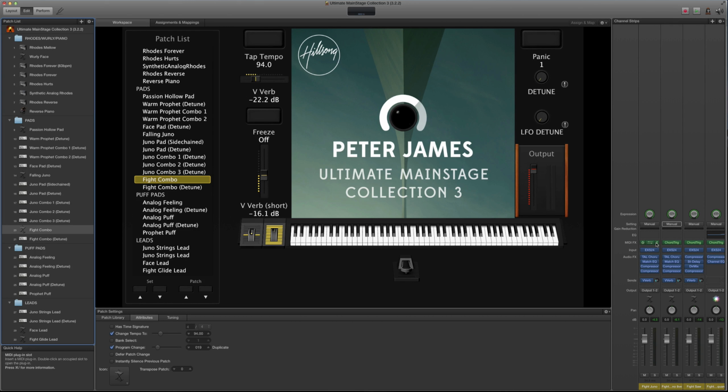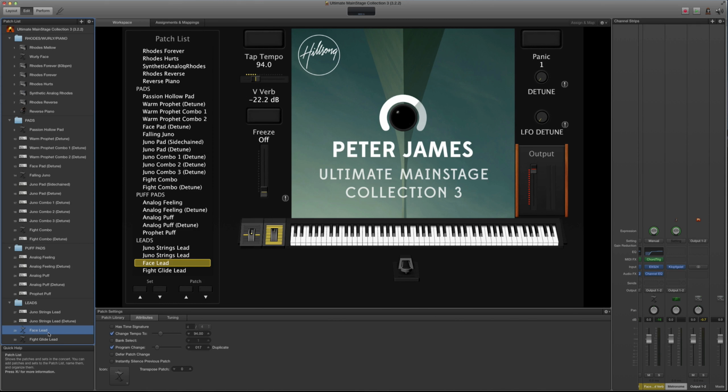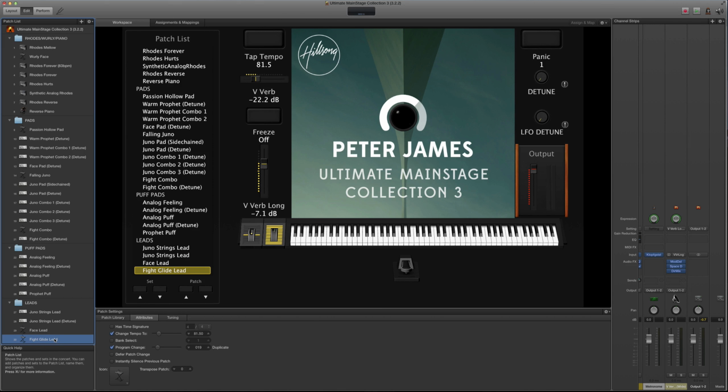So yeah, that's a little trick for making your pads sound bigger. You don't have to play as many notes and they're going to sound fuller and bigger, obviously, because you're getting twice as many notes. Okay, we'll move down to the last one, Fight Glide, and this was obviously used on the Young and Free song, Even When the Fight Calls.